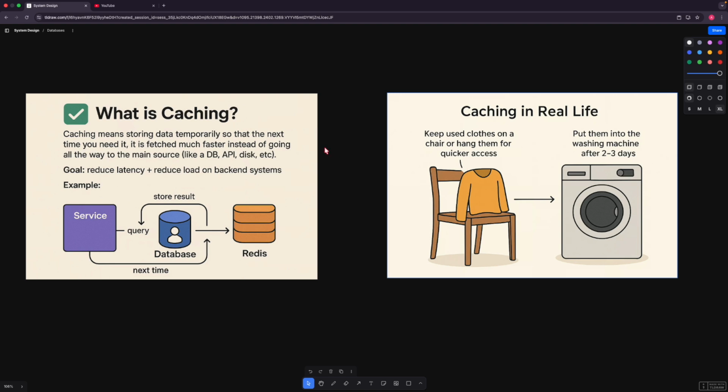In the same way we do it technically, where we store the frequently used or the most relevant data in a place where it can be quickly accessed. So that is what caching means. By definition, caching means storing data temporarily so that the next time you need it, it is fetched in a much faster way instead of going all the way to the main source. It may be a database, an API, or the disk. Okay, so this is what a cache and caching are.